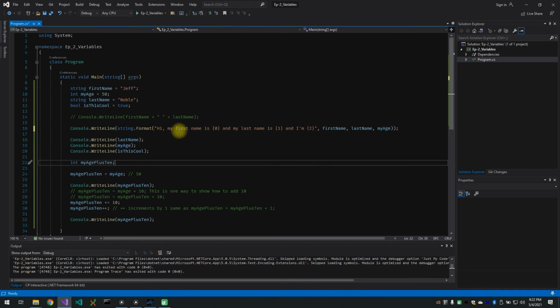So now it should print out this, and now you see why it's called a format, because you're giving it kind of a template here inside the quotes, and you're just saying, hey, replace the 0, the 1, and the 2 with 0, 1, and 2.